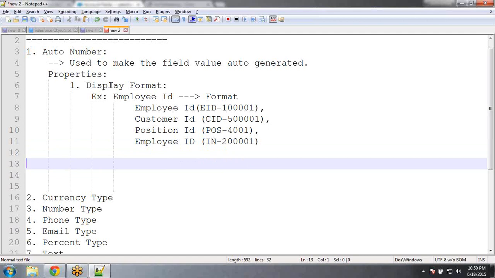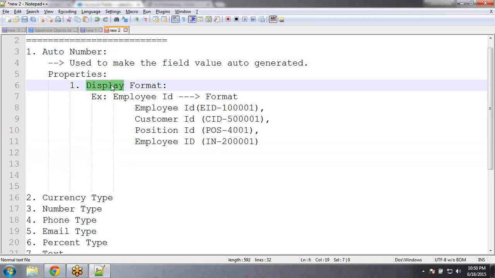So the display format is nothing but how the ID will look. Auto generated means it will generate in different formats, and then we can't understand. So I have plans in mind that my employee ID should be in a specific format. It may be EID hyphen, then 6 or 7 digits, starting from the first number, as the first employee ID will be 100001 or 200001 or 300001. So from which number are you going to start?